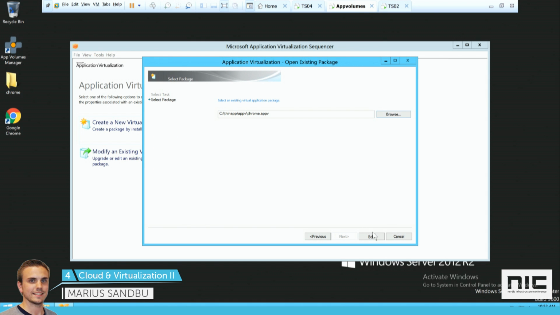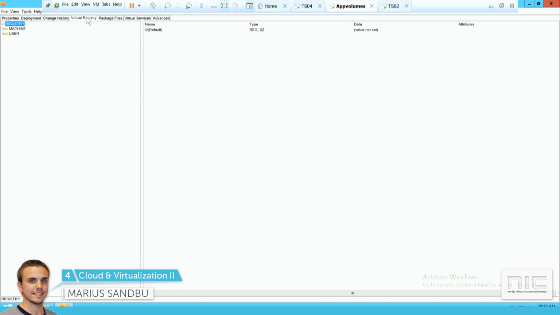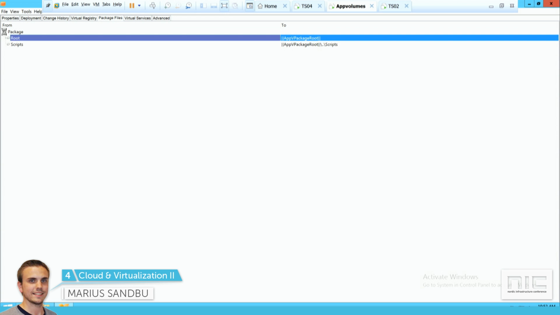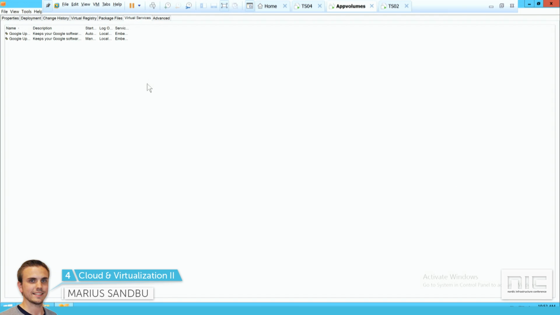Or I can use Chrome, for instance. I can then go in and see what the capturing process captured of registry. So this is the virtual registry. I can go into the virtual file system of the specific application itself. I can see what kind of services are part of the application when I've installed it. So this needs to be run on a clean virtual machine. No additional applications installed. You run the sequencer, install the application while the sequencer is running, and you're good to go. So hopefully it works the first time.